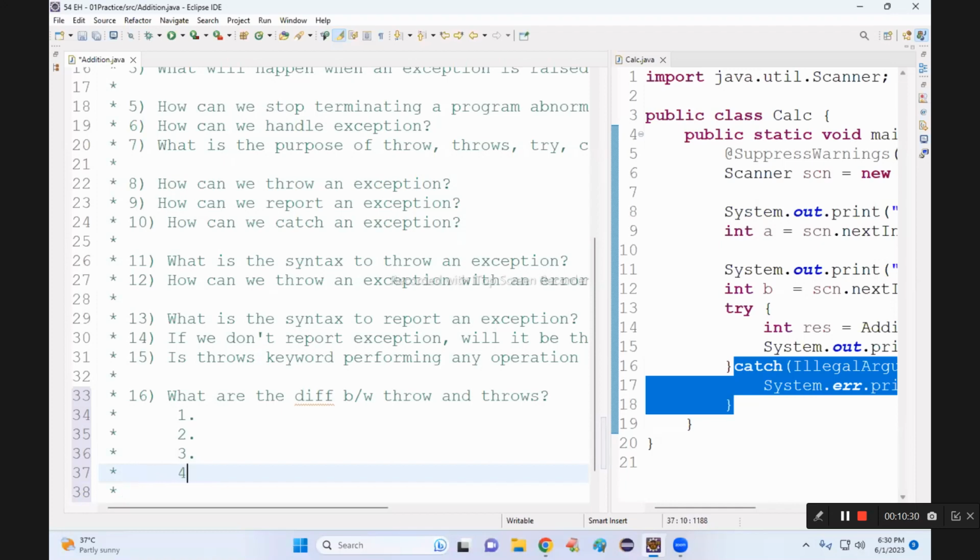Next, by using a single throw keyword, how many exceptions can we throw? One throw keyword, one exception only. After the throws keyword, how many exceptions can I mention? All the exceptions you are throwing from the method. Multiple exceptions I can mention with a comma separator.